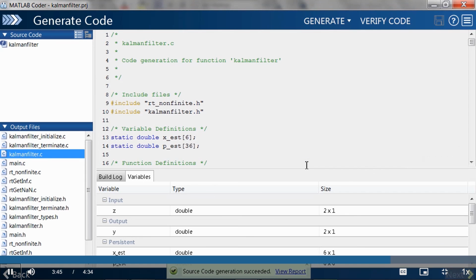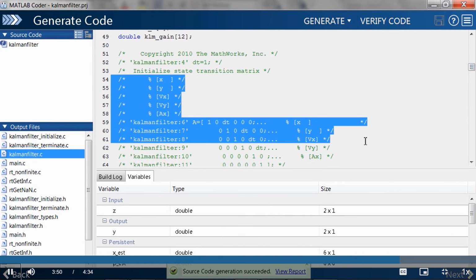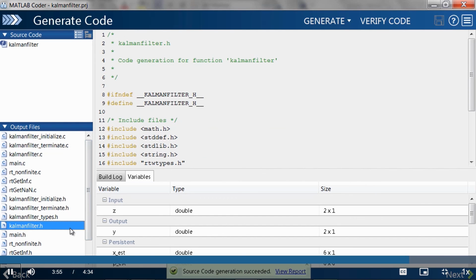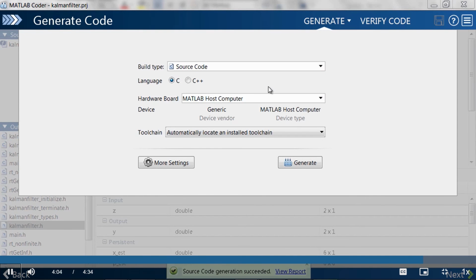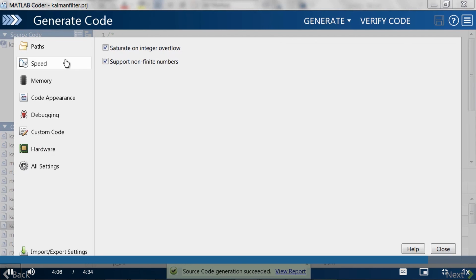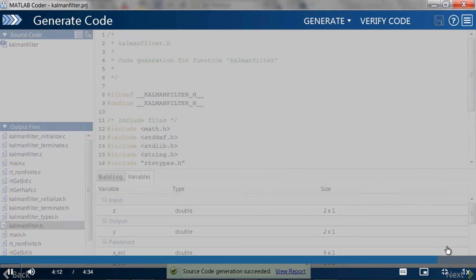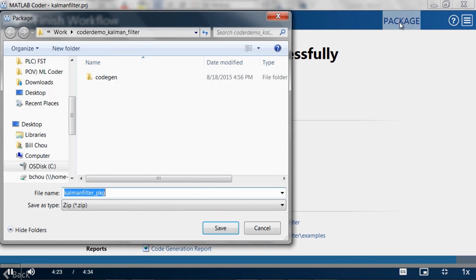So we just generated code successfully. I enabled the option to insert the MATLAB code as comments in the generated C code so that it's easier to trace back. We also have a header file here. At this point, there are a couple of things you can do. You can, of course, create a MEX file and bring it back to MATLAB for acceleration purposes. You can tune some of the code generation options related to speed, memory usage, and code appearance, and then regenerate code. You can also do some code verification. Of course, you can simply export the generated code and use it elsewhere.